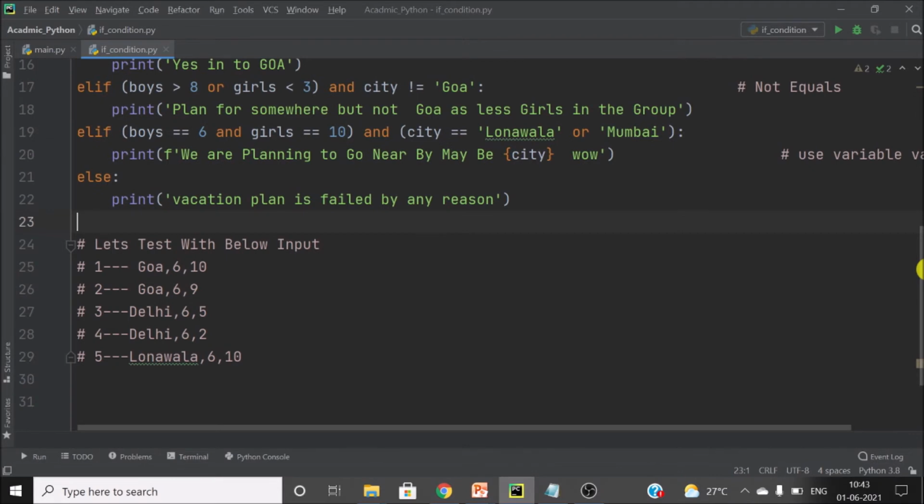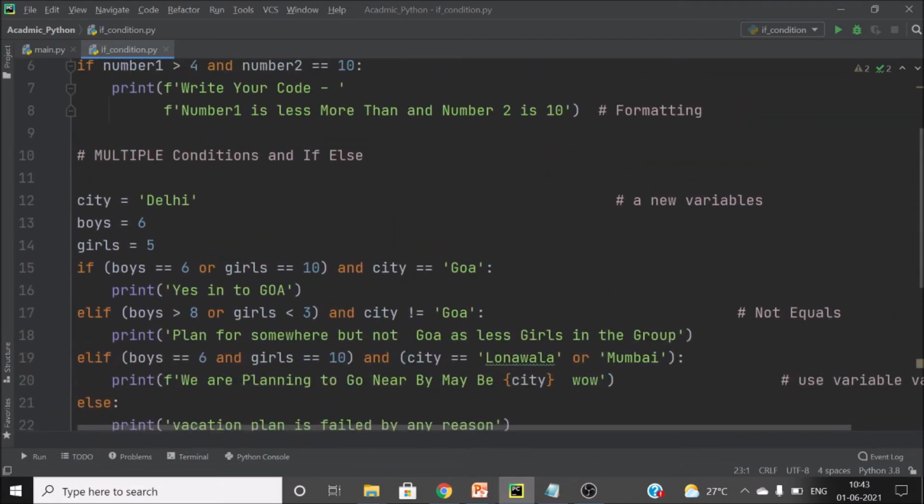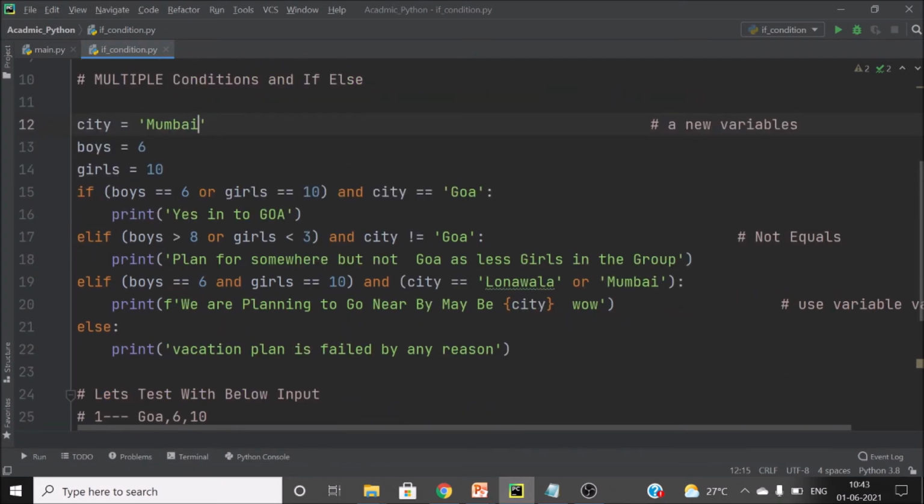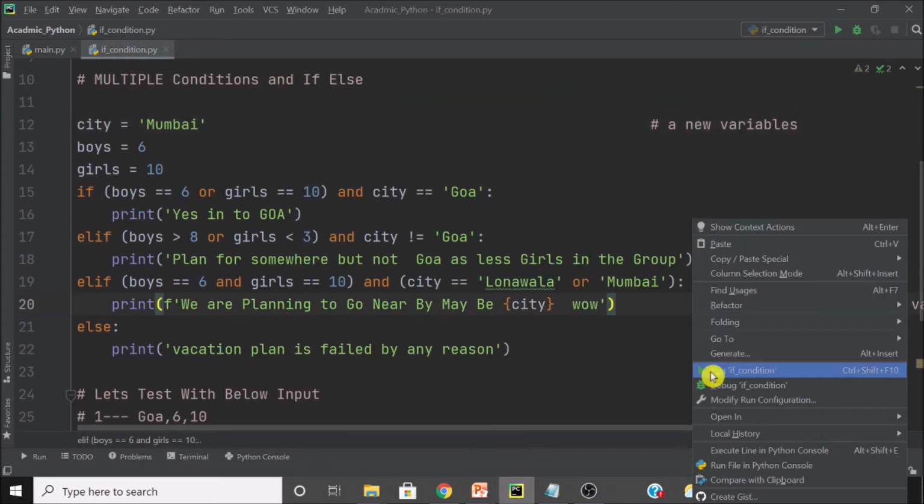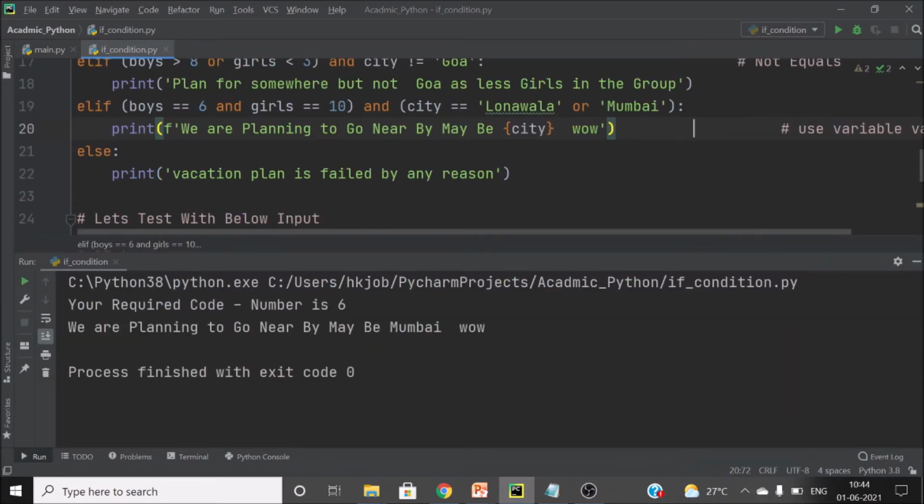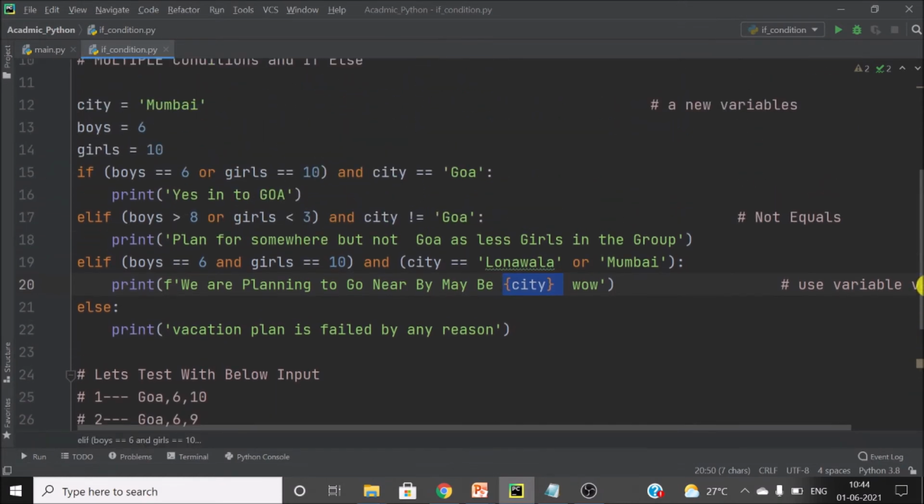I will leave you to test with all these inputs and many more inputs which you can try. I'll just go with one more thing: 6, 10, and Mumbai. So I just wanted to show you that the city name is coming automatically from the variable. So this is how you can make use of variables directly in the print command or wherever you want to.